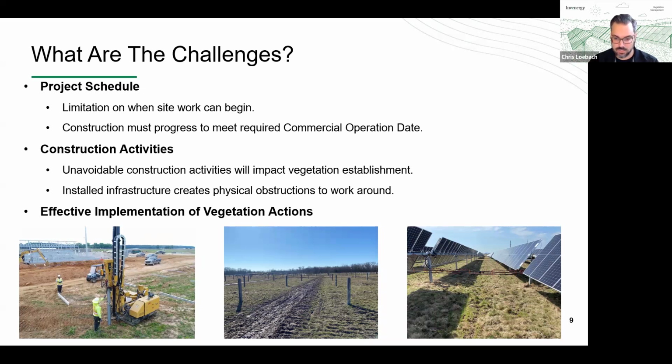So you need to understand how it's going to impact your vegetation and how you're going to respond to that. And lastly, once that infrastructure gets installed across the site, the piles go in, panels go up, cables go up. You now have all of these obstructions that you have to work around, kind of making your job a little bit harder. And lastly, this is probably the most important, is getting that effective implementation of vegetation actions. It doesn't matter how good a plan is or the aspirations of a goal. If you don't get effective implementation, you're not going to be successful. So those are some of the challenges.